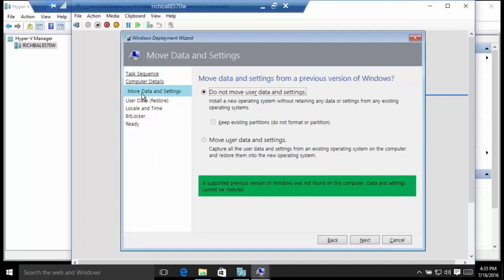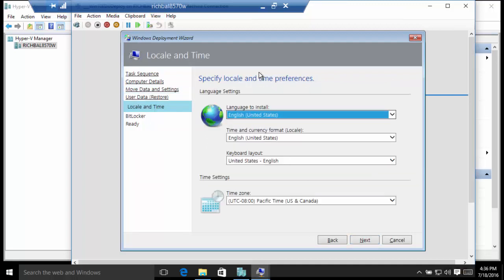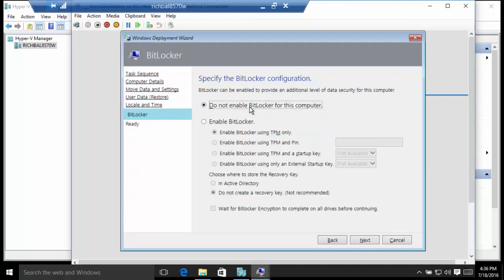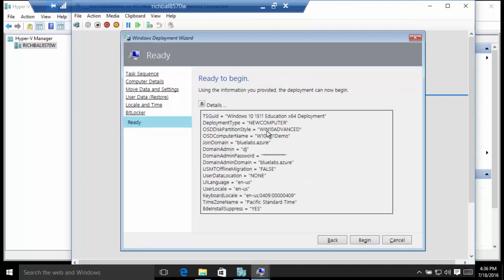And then we have settings. If you want to move user data and settings, you have that option. Although on this computer, because it's a brand new machine, it's not seeing any previous installation of Windows. So there's nothing for it to restore. So I'll just hit next to the rest of this. I will not enable BitLocker, and I will begin the installation.